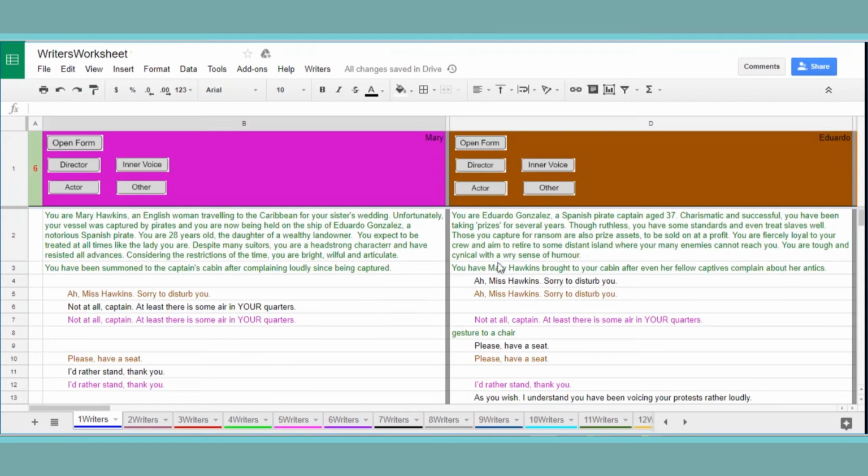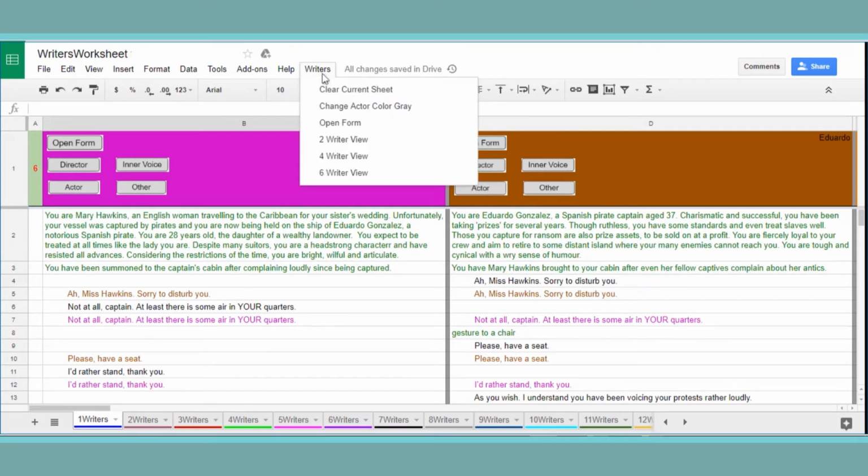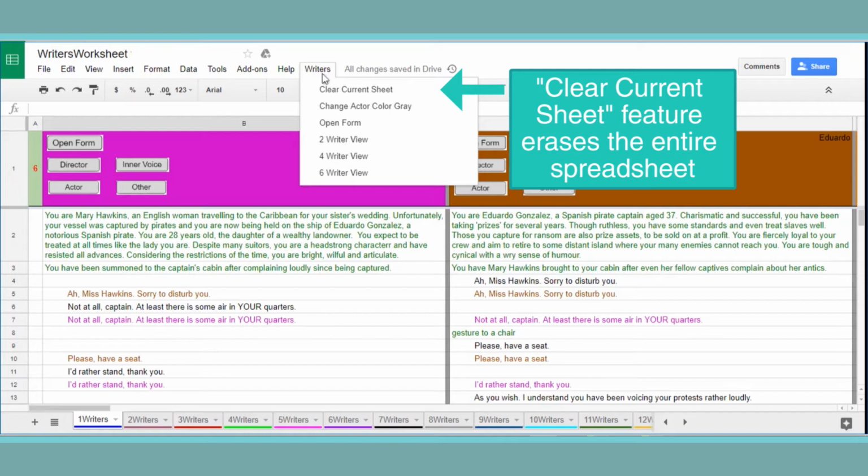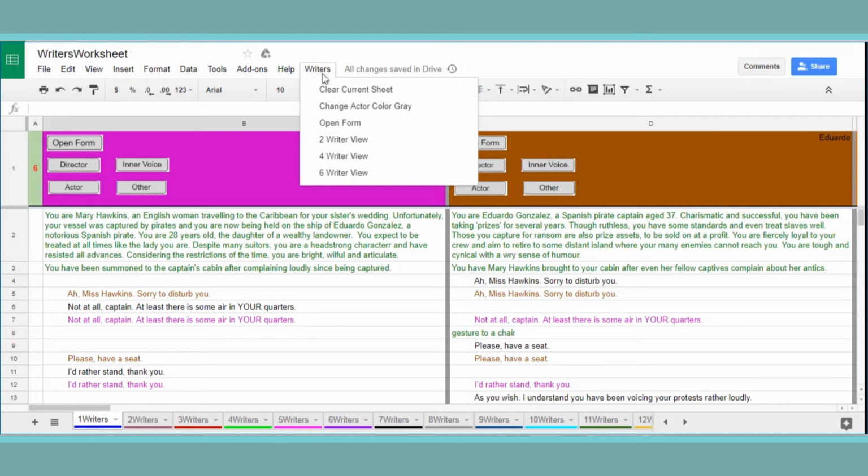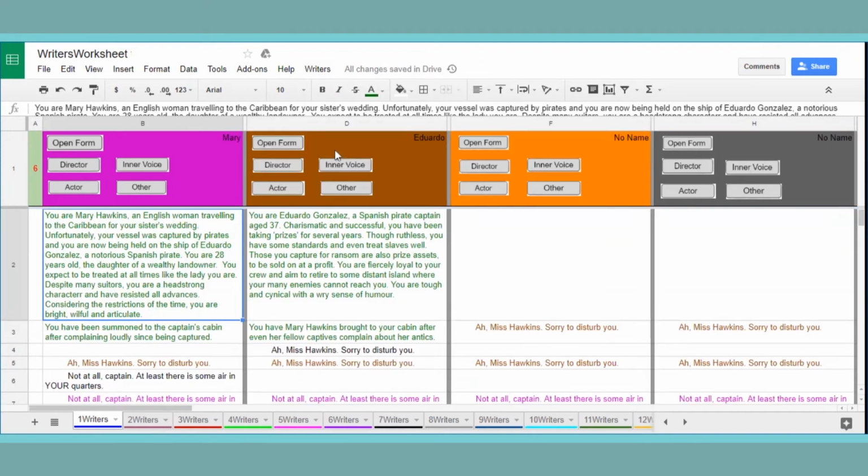There are some commands particular to this sheet in the menu bar under Writers. If you want to erase the entire sheet, click on Writers in the toolbar. Then click Clear Current Sheet. This erases the entire spreadsheet so you can start over. Also under this menu heading, you can change the view from 2 writers to 4 writers to 6 writers.